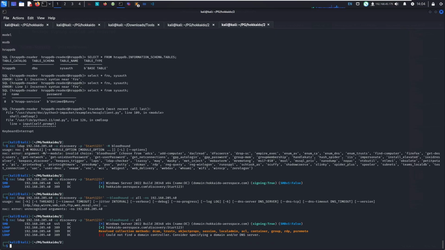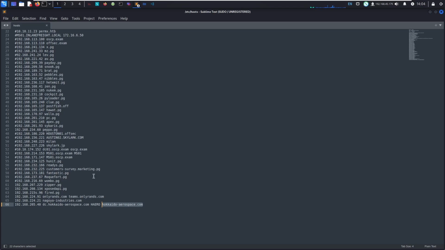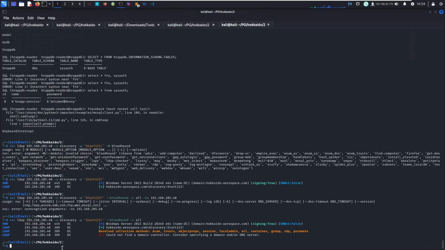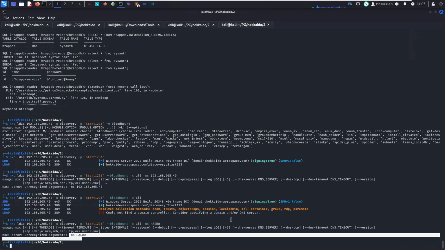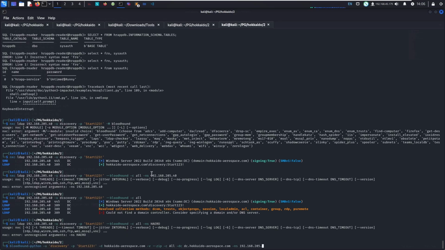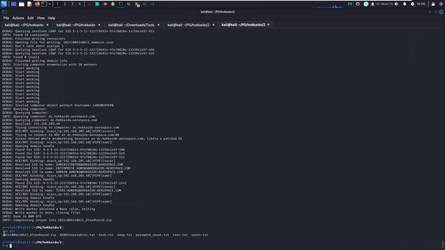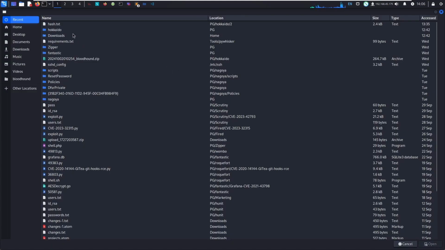I couldn't get it to work with NXC. Let's also try Hashcat... For some reason, it's not recognizing the NS option, so let's just try to use bloodhound.py. And now we get that zip file and import the data.